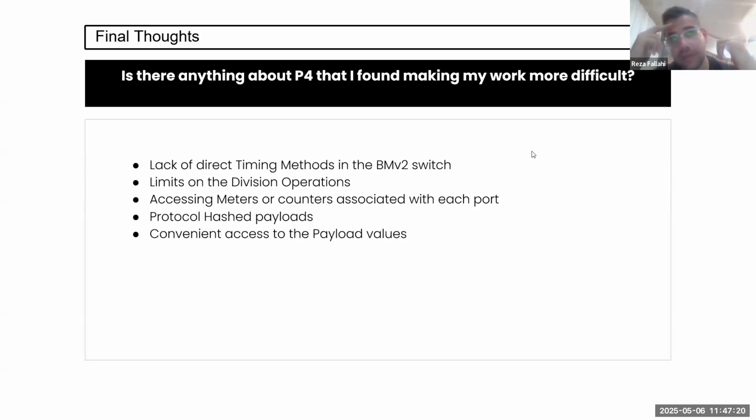For example, suppose we're analyzing the packet's payload through Wireshark or T-Shark, something like that.